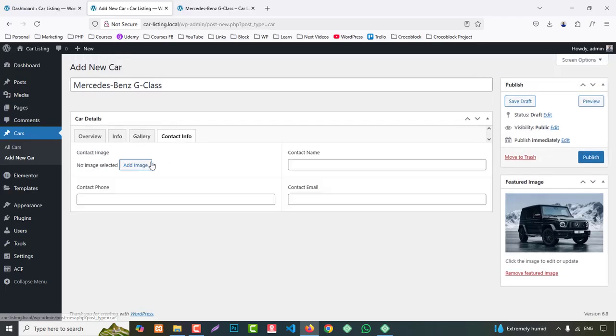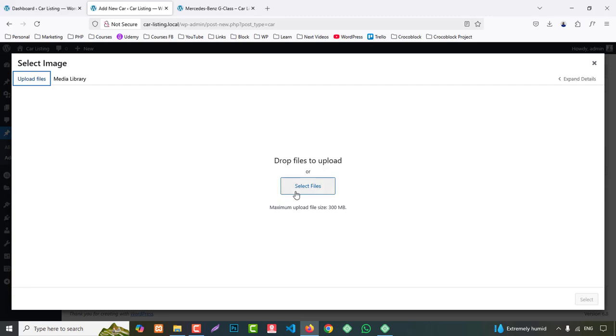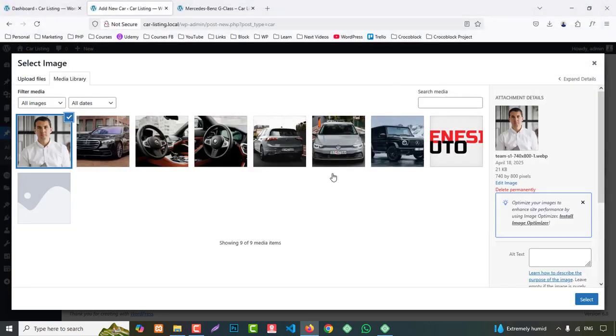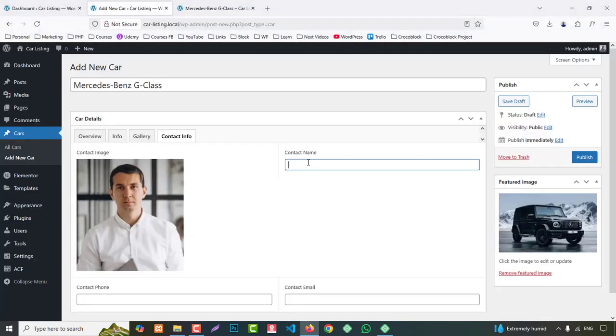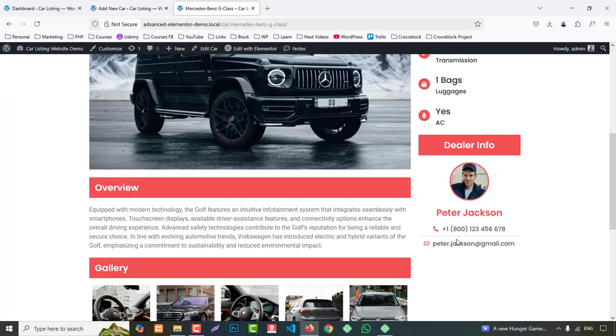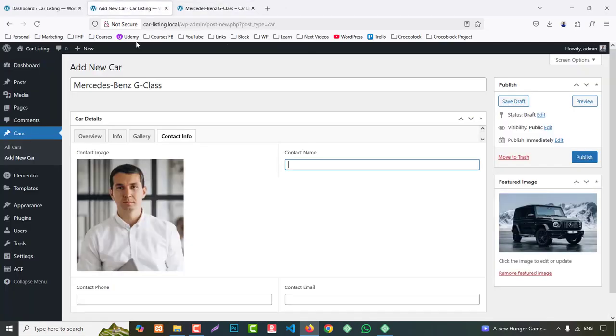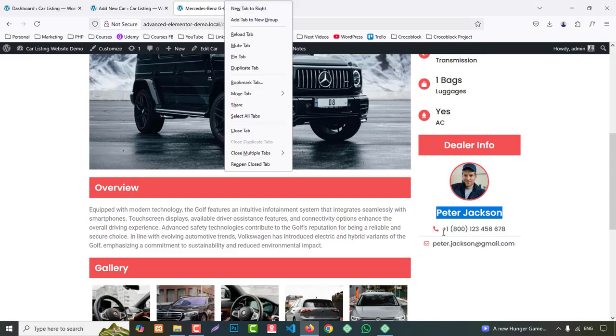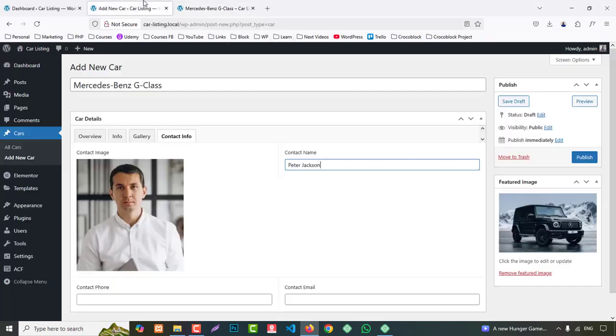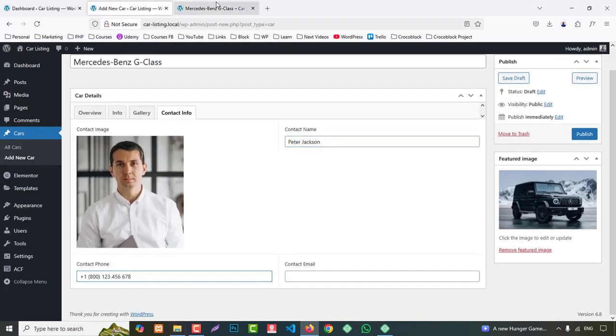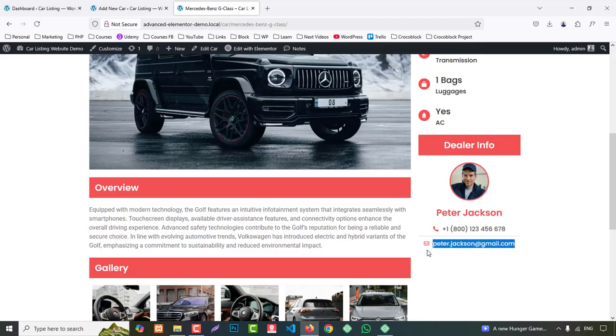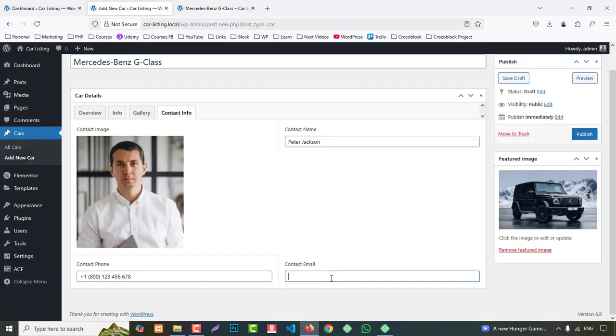Now contact info, so add image. For example, I can upload this image, this one. Select. Okay, contact name, so this name is like Peter Jackson, for example. And phone number, we can copy this from here, name, and from email. Okay, so all done. Click on publish.